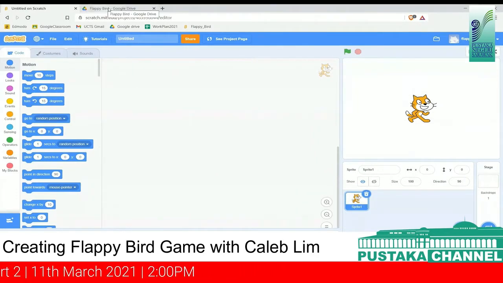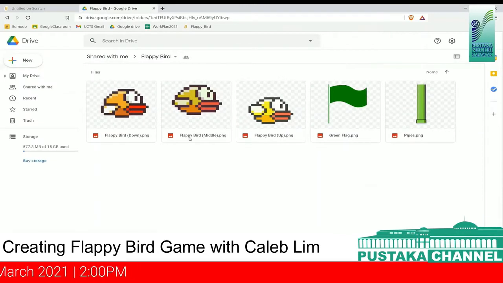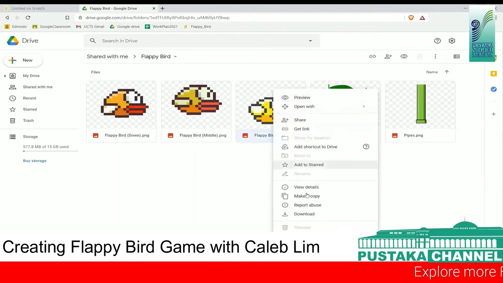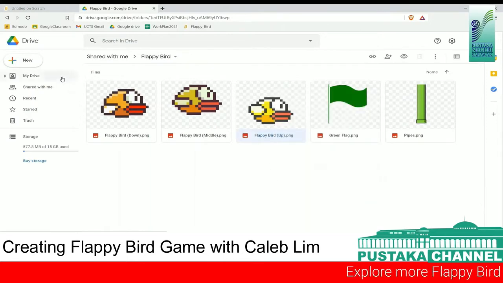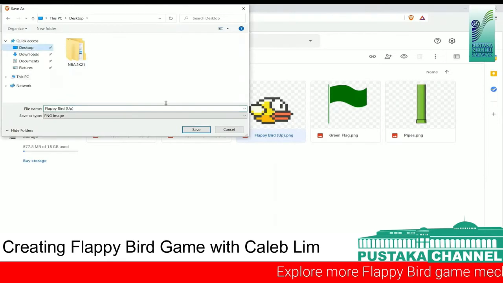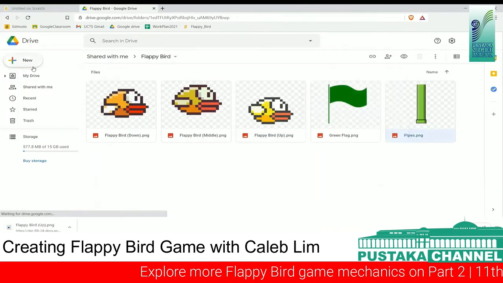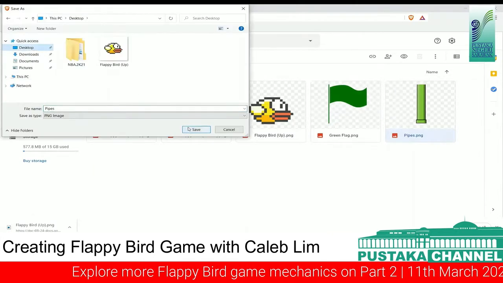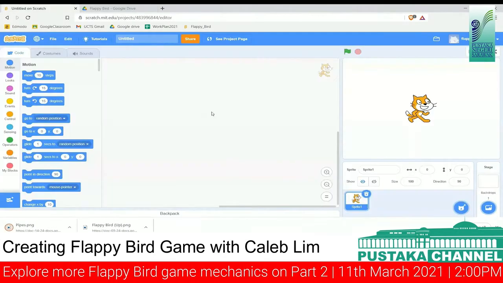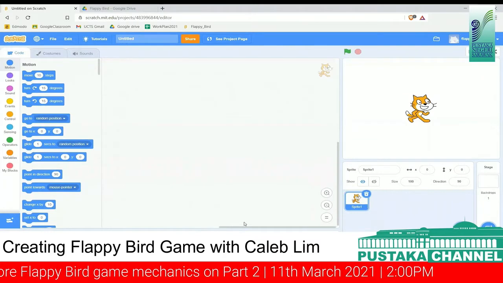Once you type in the website, you will reach this page, and you will see there are a few Flappy Bird images and also the image of the pipe here. So you may just download it. And also the pipes. Once you download it, back to the Scratch page.